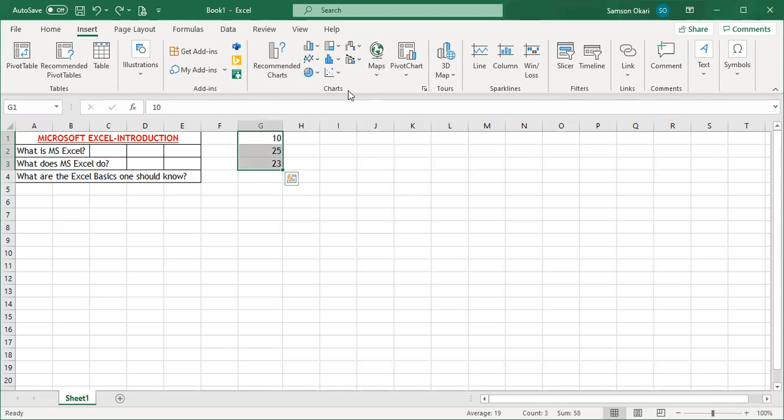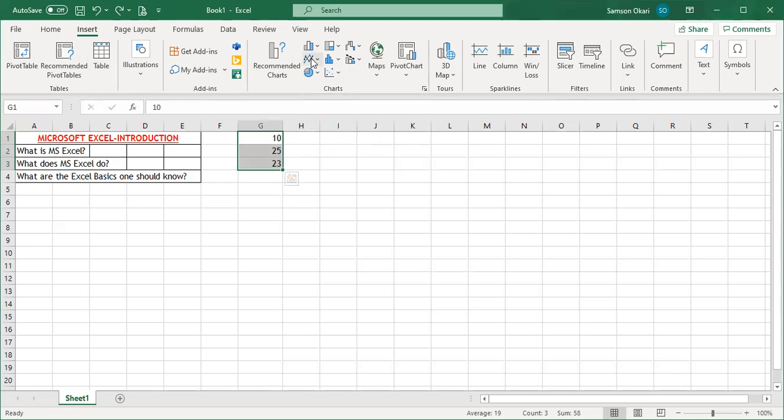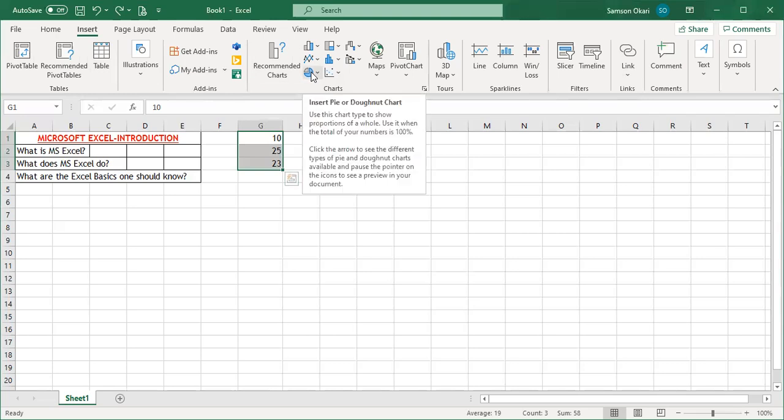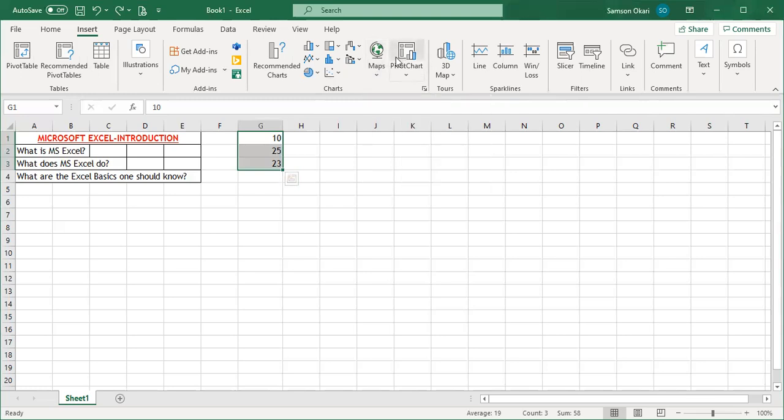It can be the bar charts. It can be the line charts. It can be the pie charts. It can be a combination of charts. It can be the scatter graphs. It can be what we call the map charts, pivot charts, and so forth. Then we have the map, the 3D map tours, whereby you can insert from there. We have the sparklines group.